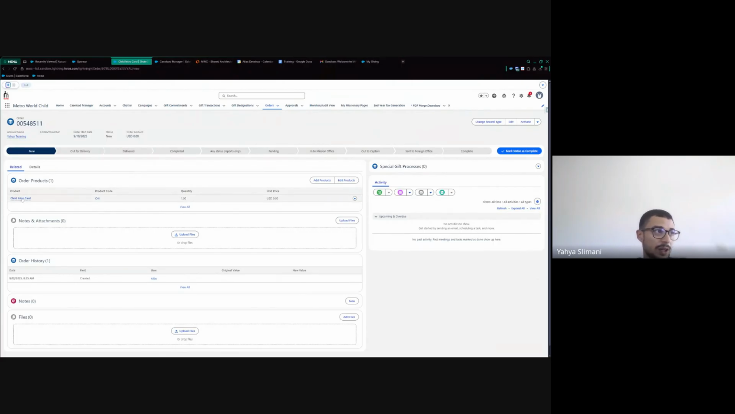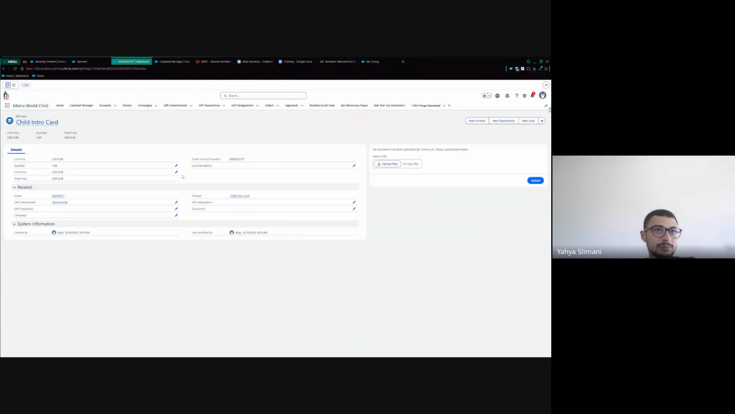And as you can see, it gets bundled with a child intro card. So this is for the sponsorship. It gets bundled with a child intro card. And going here, you can see that here as well, and in the caseload view.